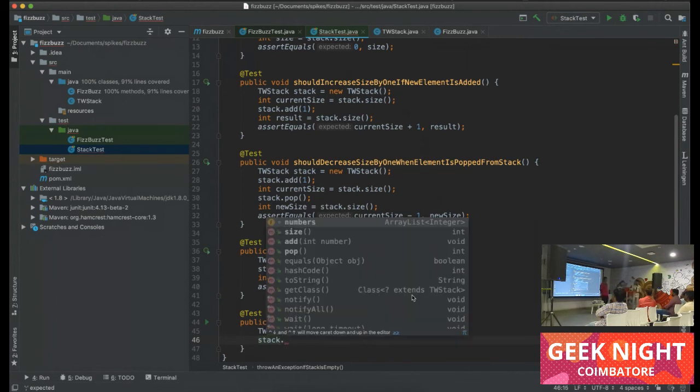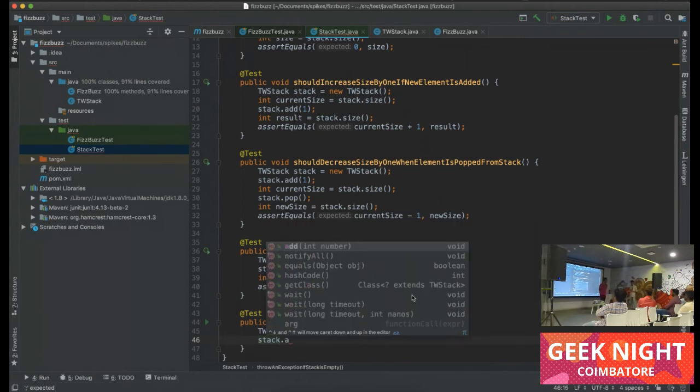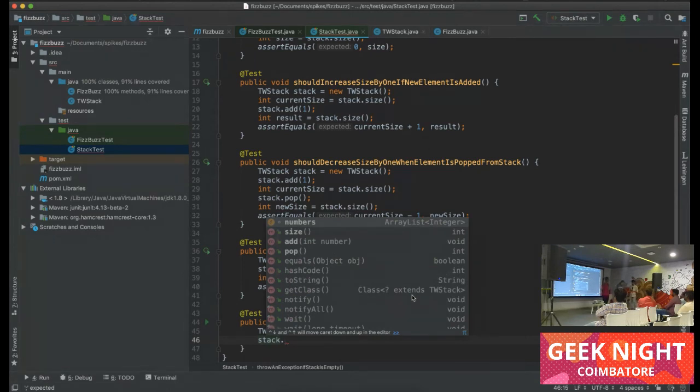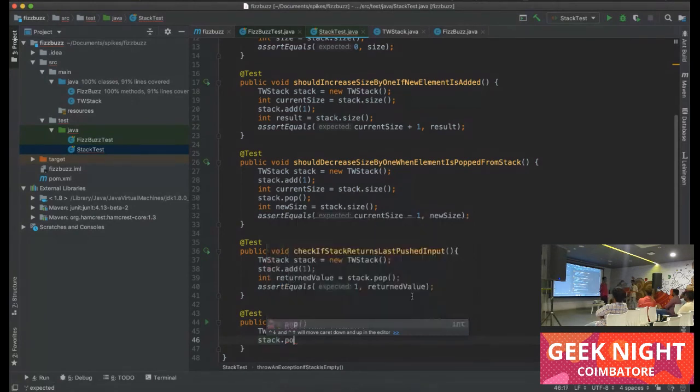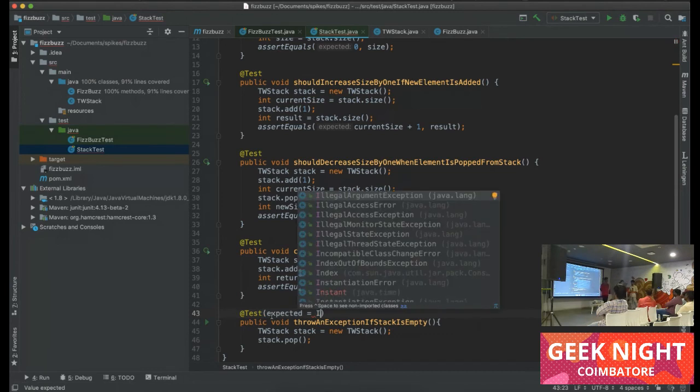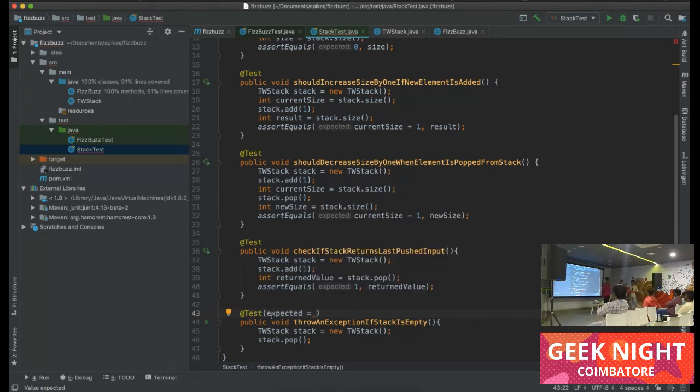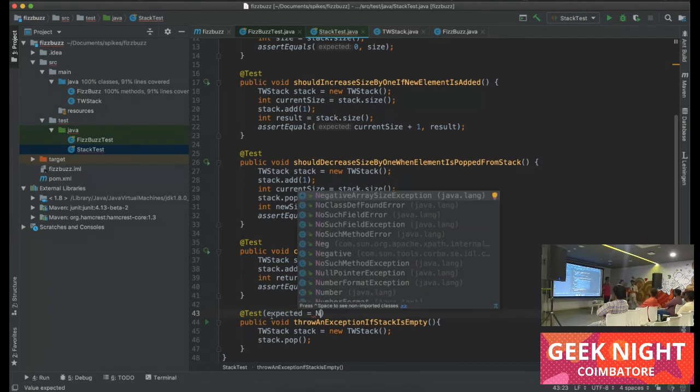Now we have created a new stack. The stack doesn't have any element. So we'll try to pop an element and we expect an exception. Illegal argument. No, let's throw a runtime exception.